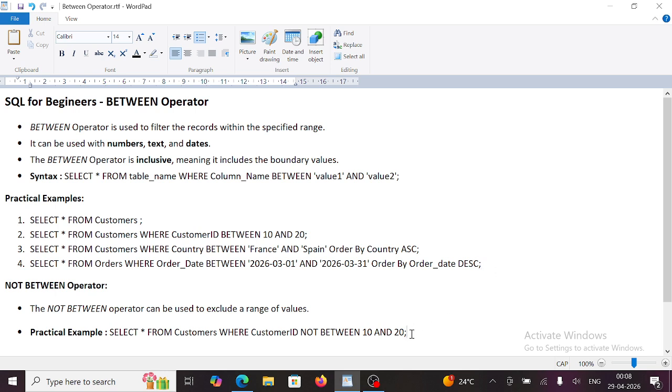So basically, the BETWEEN operator is used to filter records within a specified range, and we can use it with numbers, text, and dates. Whatever values we provide as value 1 and value 2 are inclusive, meaning those will be part of our result.